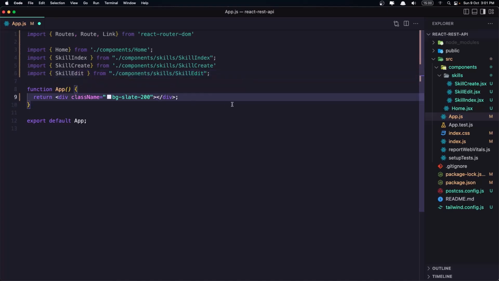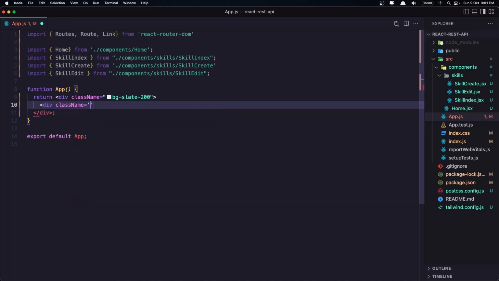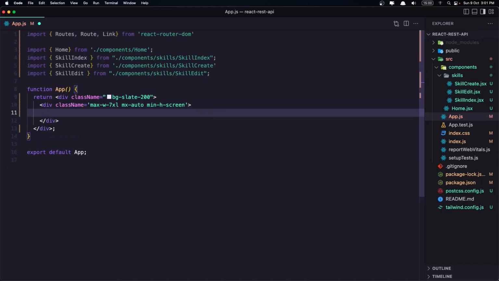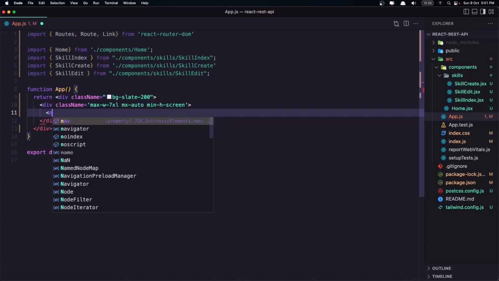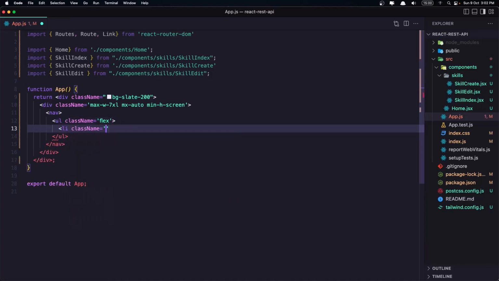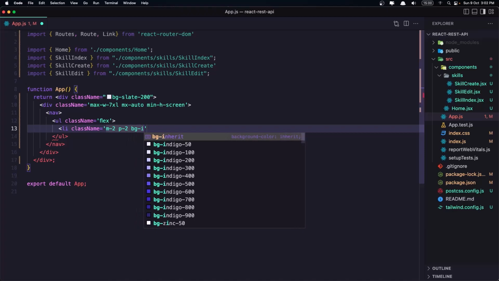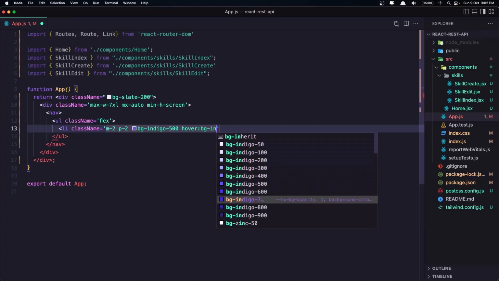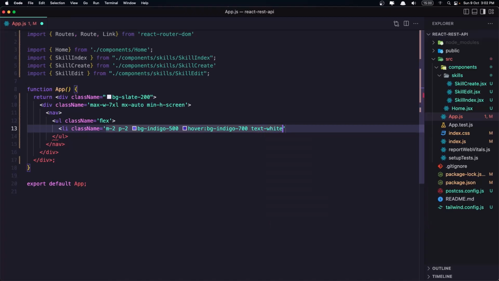Okay, now inside this div, I'm going to add another div with class name to be max width of 7XL, MX auto, and min edge screen. Okay. Inside here, I'm going to add a navigation. So nav with UL, give it a class name of just flex, and then add the li with class name to be margin 2, padding 2. I'm going to give it a bg indigo 500. On hover, we are going to change the bg to be indigo 700. Text white, and give it some rounded, so rounded MD like this.